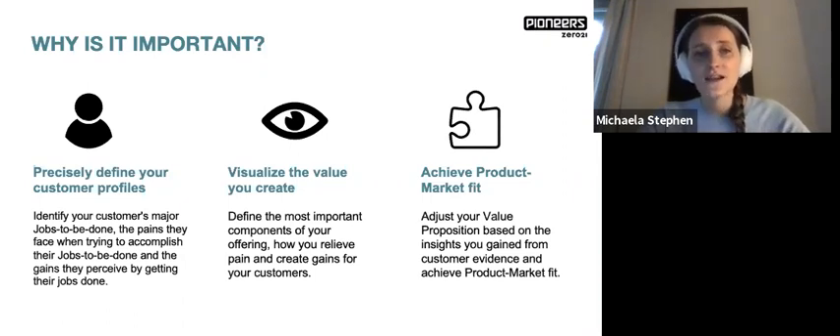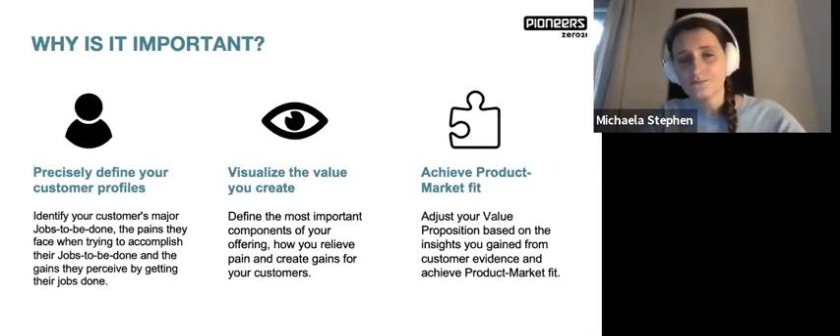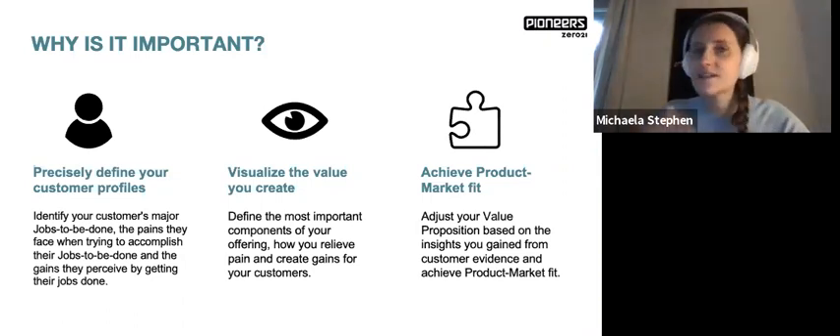Another reason it's important is it helps you to visualize the value that you create. So it helps you to define the most important components of your offering and how you can actually support your customers and relieve their pains and create gains for them. And then lastly, as I already mentioned, it helps you with that product market fit. So you can always adjust your value proposition based on the research and the insights that you're gaining from your customer evidence to really make sure that you're meeting the final needs of your customer.